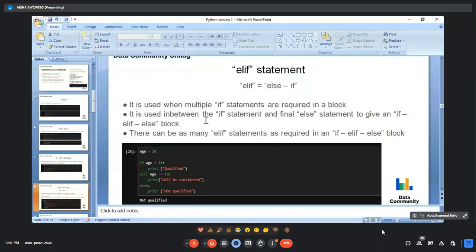So it is used in between the if statement and the final else statement to give an if, elif, else block. Then you can put as many elif statements as required in the block that you create. So I can demonstrate that for you.